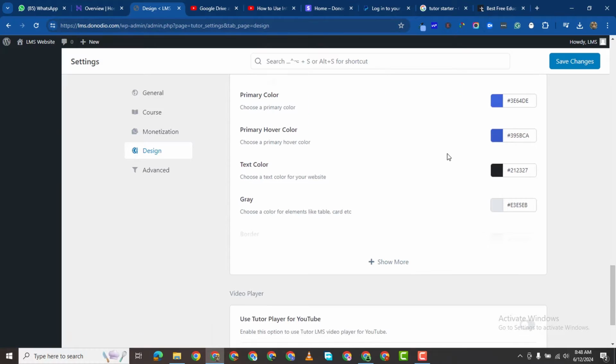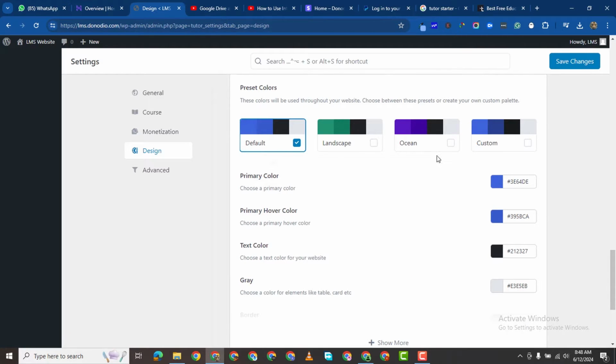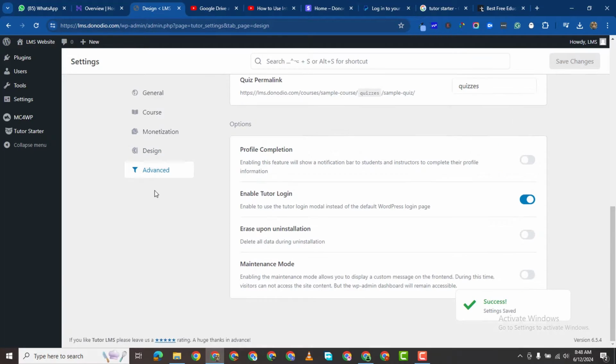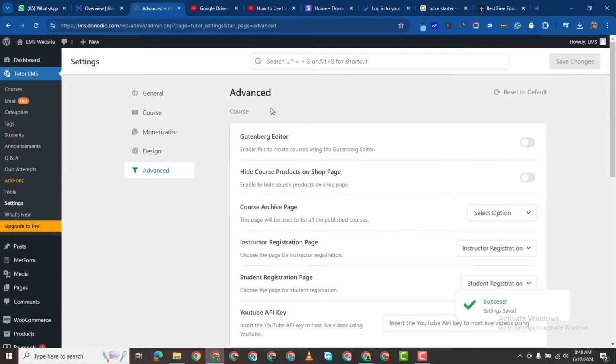Preset colors, you can change this based on your logo. What color would you want for your logo to be? You can just leave those the way they are. And then save changes. Go to advanced.